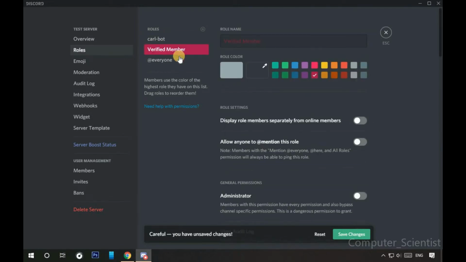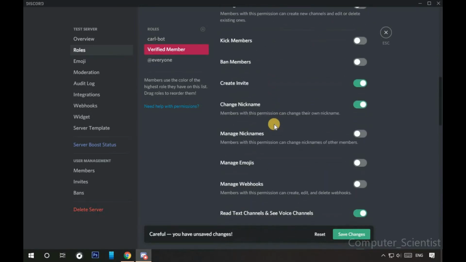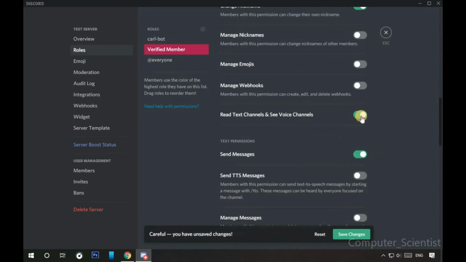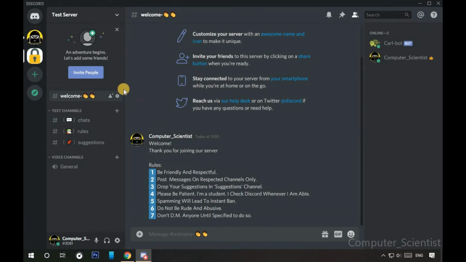And talking about the permissions, for the verified member, make sure that read text channels and see voice channels are on, and for the everyone role make sure that read text channels and voice channels are off. It is because whenever a person joins my server and reacts to that emoji, he or she will get the role of the verified member, and only he or she will be able to see all the text channels and voice channels. And whoever doesn't react will not get any role, and he or she will be marked as everyone and will not be able to see the text and voice channels.